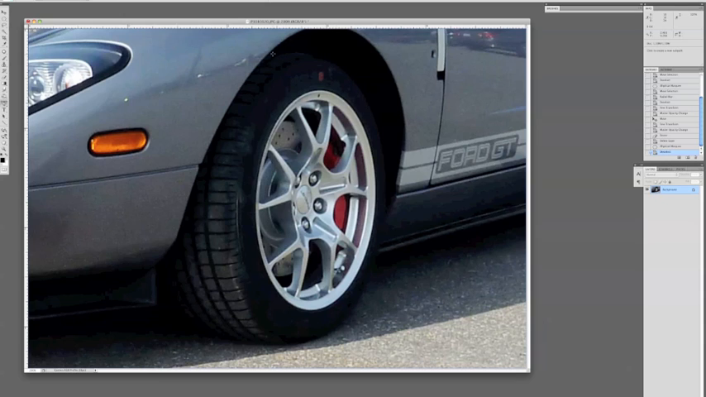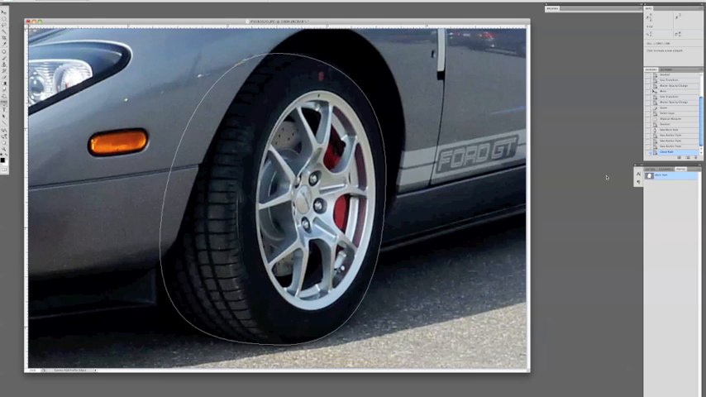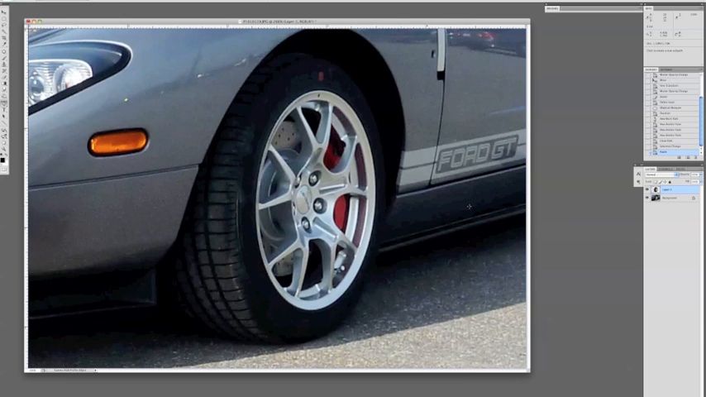So the first thing I'll do is make a path of my wheel. I just find this a very quick way to make a selection. You may prefer to just draw it in, whatever you're comfortable with. So I'll make a selection of that wheel. I'll copy it and paste it, so I now have my wheel on a layer.